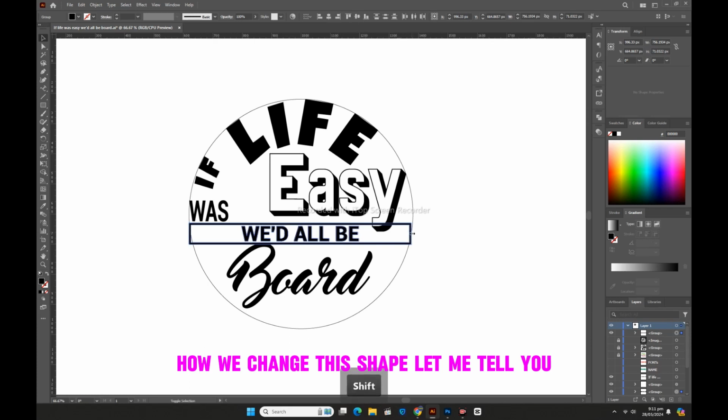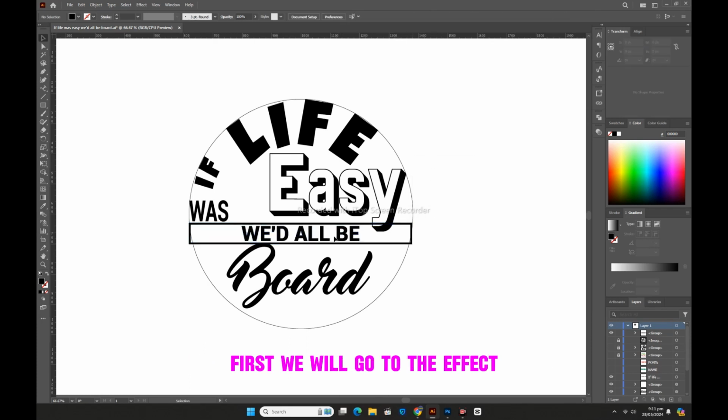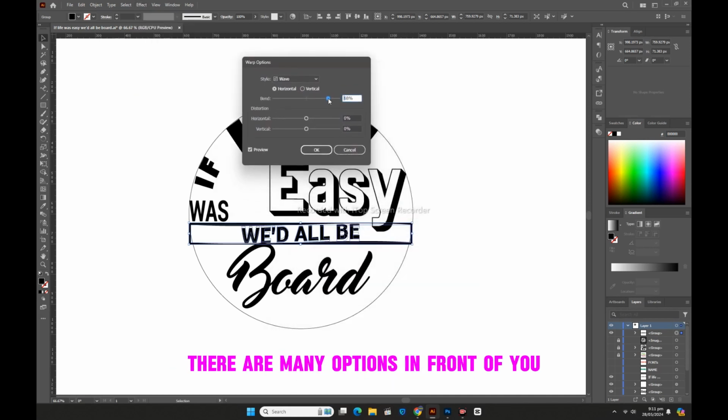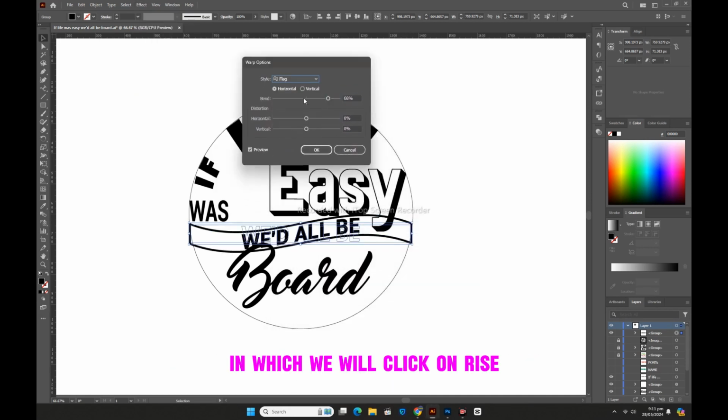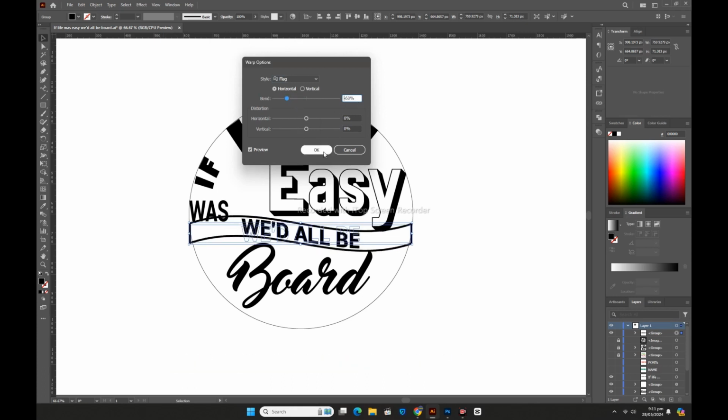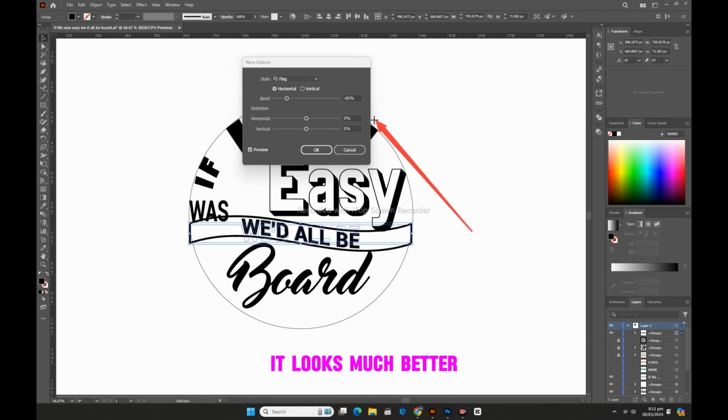How we changed this shape, let me tell you. First we will go to the effect. There is the warp option. After selecting it, there are many options in front of you, in which we will click on Rise. Such a shape will be formed in front of us. It looks much better.